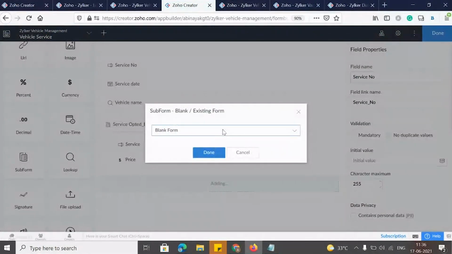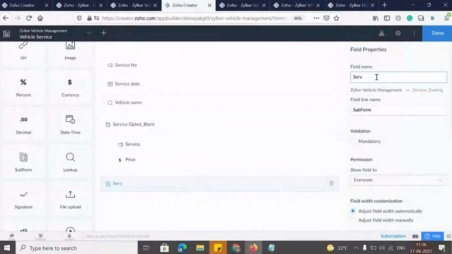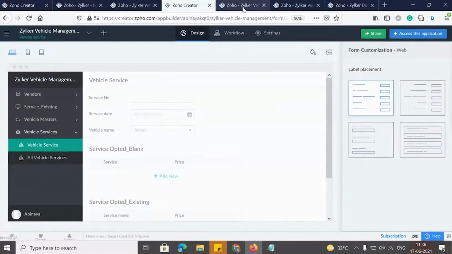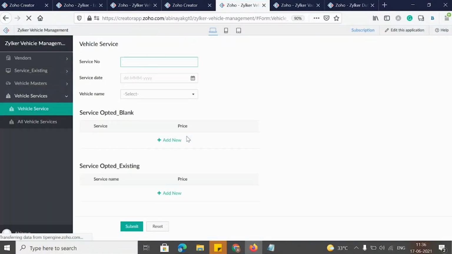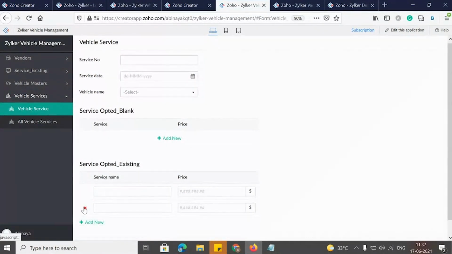So we already have a form called service existing. I'm using that as an existing subform. Service opted existing, this is for our reference. The fields that I've added into the subform would be appearing here. And you can see that here also you would be able to add and delete the rows.